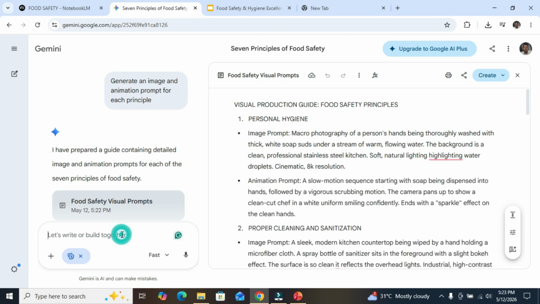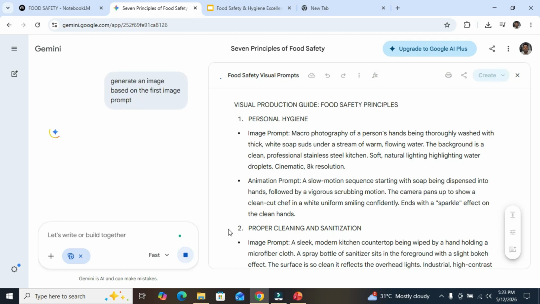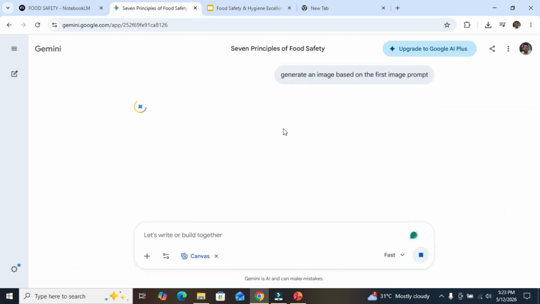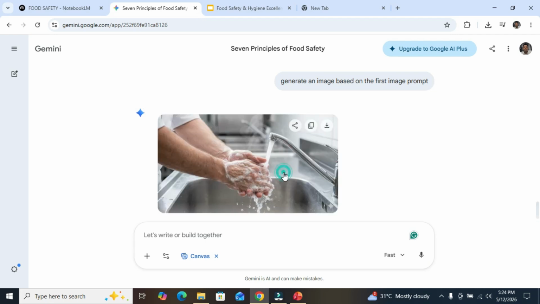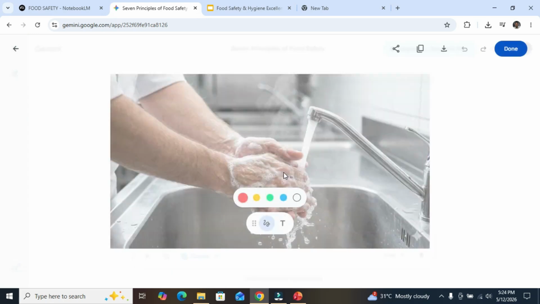You can say, generate an image based on the first image prompt. So we want to generate an image based on the first image prompt. We have the first principle now. And Google Gemini is doing that. Okay, you can see now. This is it, based on the first principle.